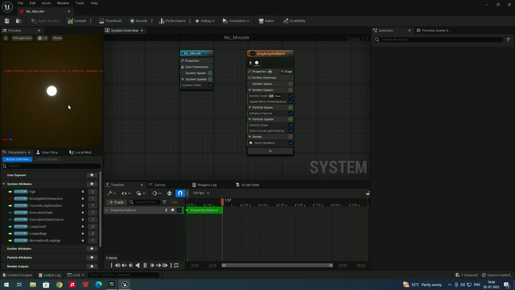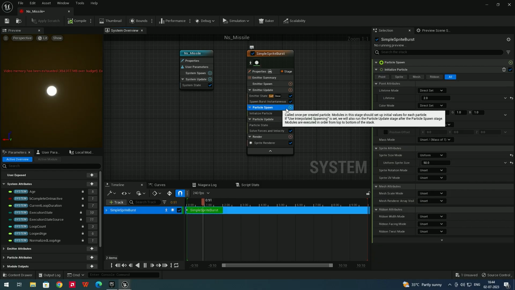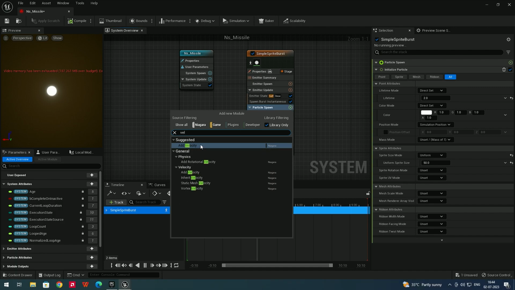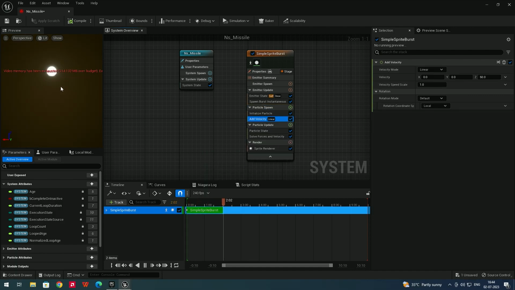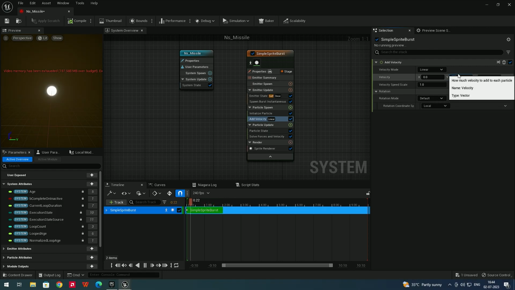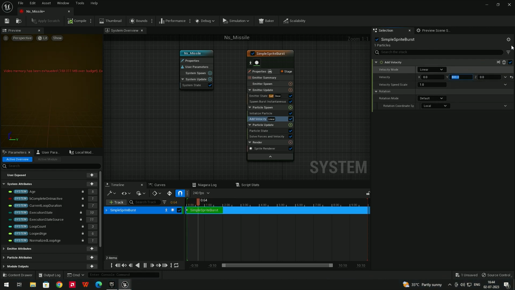Now we need to add the velocity for this particle. As we are creating the missile, we need some velocity. In order to add the velocity, in the Particle Spawn you need to click on Add, search for Add Velocity and select this. Now we got this velocity. By default, it is going in the Z direction, but I want the missile to go in the Y direction. So I will give 0 in Z, and in the Y direction I will give 800 or something. Now it is going in the Y direction. If I zoom out, you can see it is going in the Y direction.